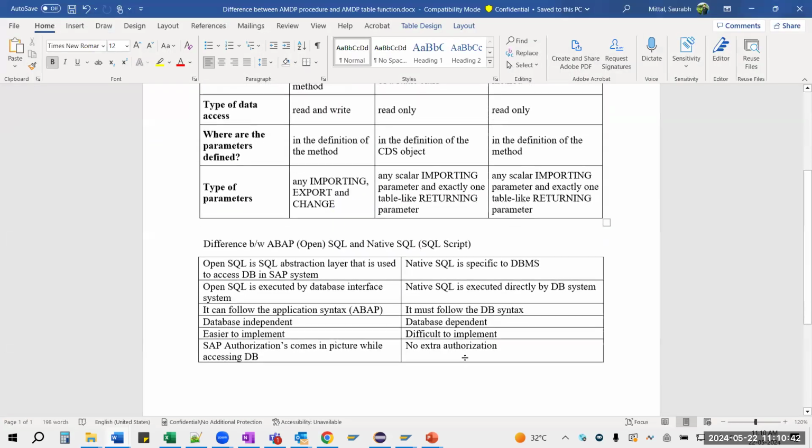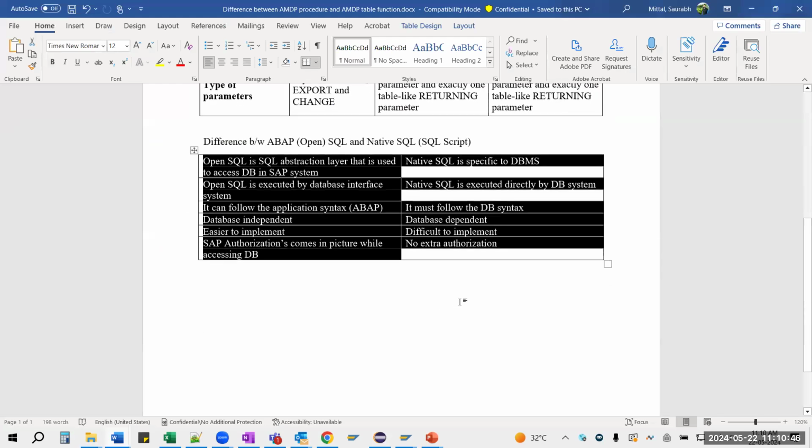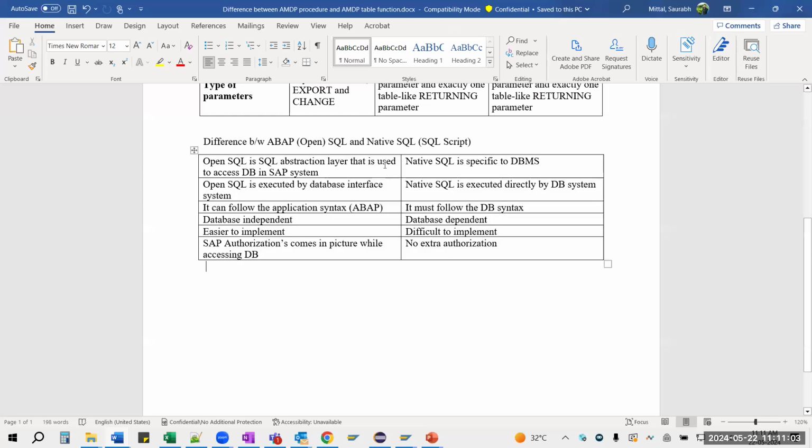It is there in the presentation as well, but I've just written it specifically based on my experience. So OpenSQL is the one which we write on the application layer, and native SQL, or we can call it SQL Script, is based on the database. So I'll just go through the differences one by one. What is the difference between these two terms?